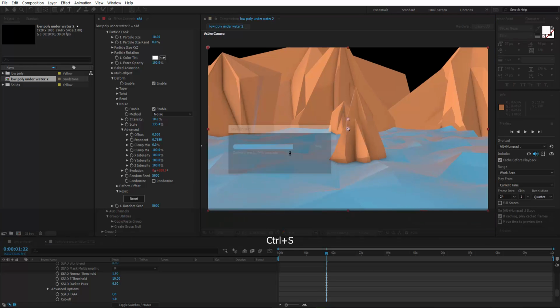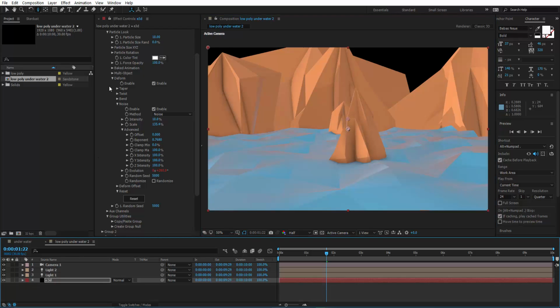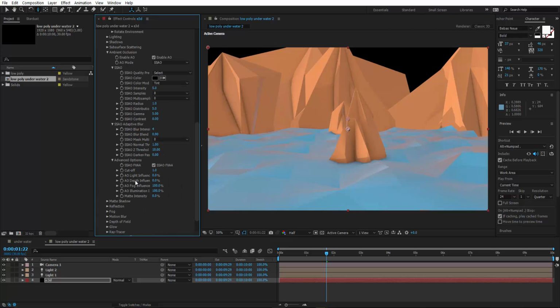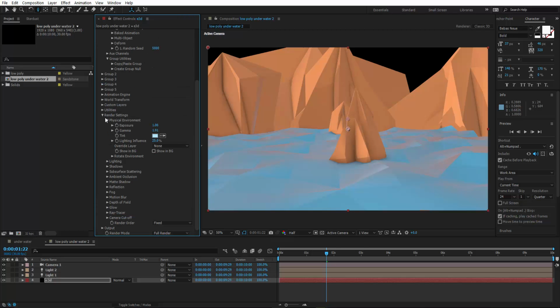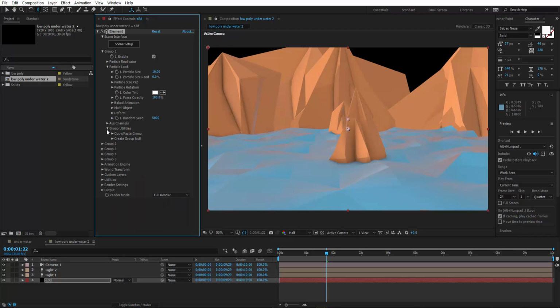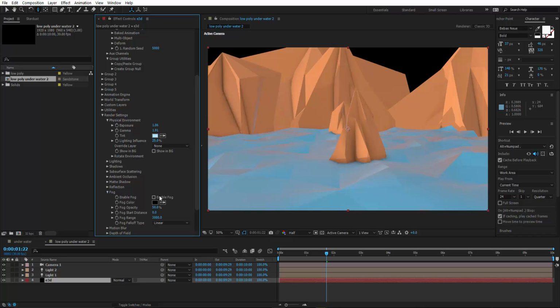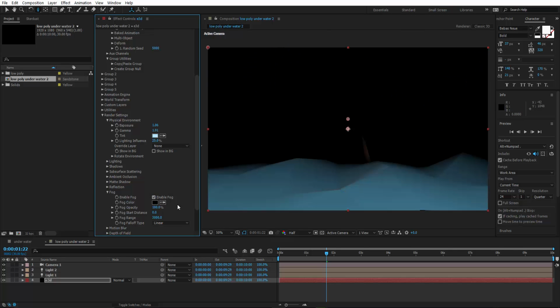Now it's time to add some fog, that's why it's looking more believable. So go to the render setting and go to the fog, close this and go to the render setting, fog, hit enable.